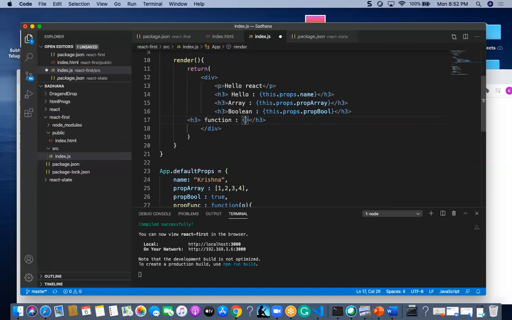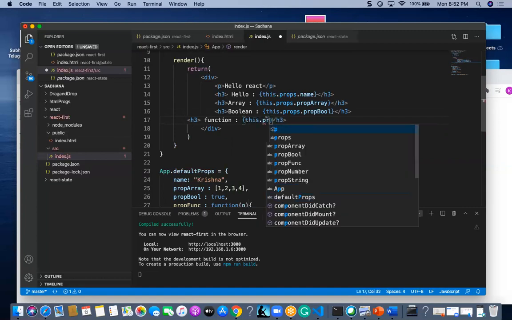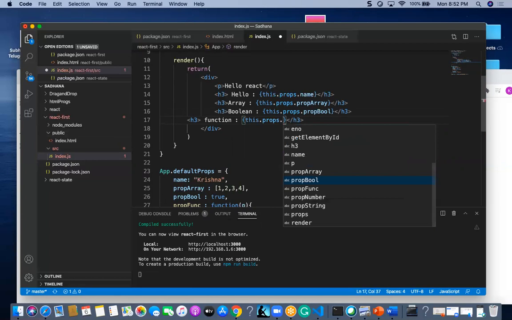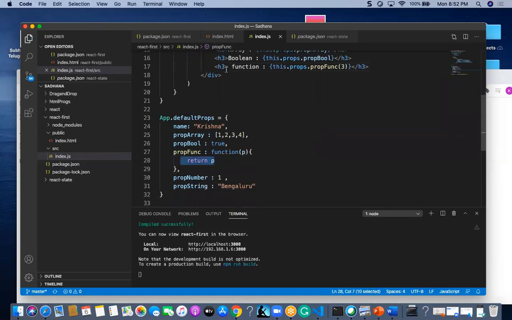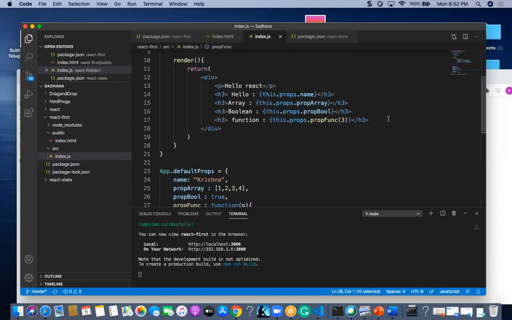So in this case, it is a little different. Like props.propFunc, and I am going to give here some value 3. Okay, so I can give here this value. So it will return what? It will return the value 3 back to me. Okay, so that's how it is.